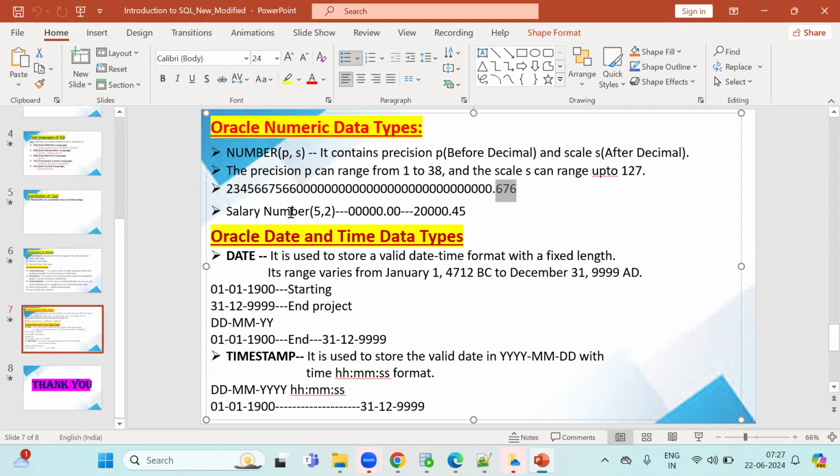As an example, if you take salary number 5,2, what does it mean? Before the decimal, you are going to add 5 digits, and after the decimal, you are going to add 2 digits. Because 5 comma 2 means 5 digits before the decimal and 2 digits after the decimal. So in this, people will get doubt.